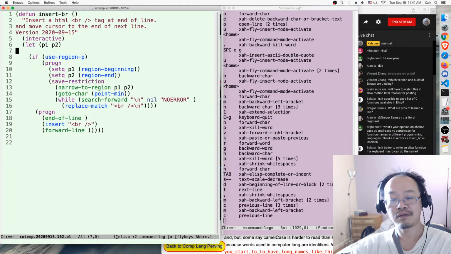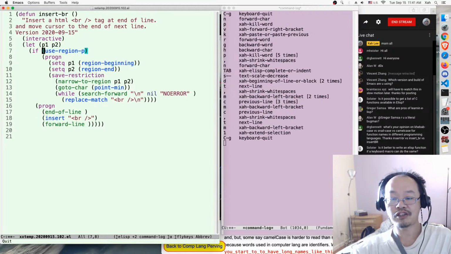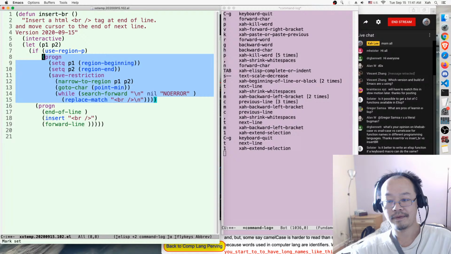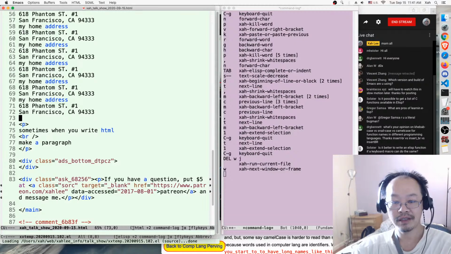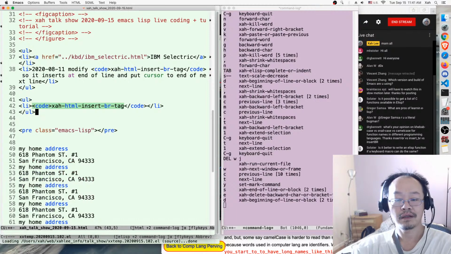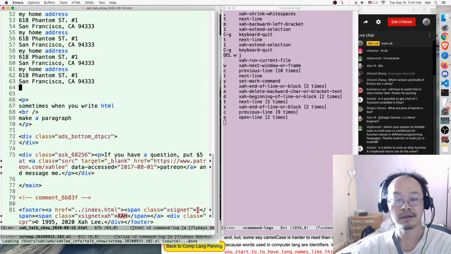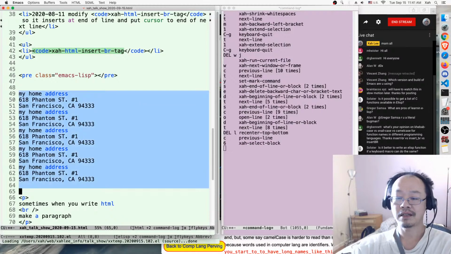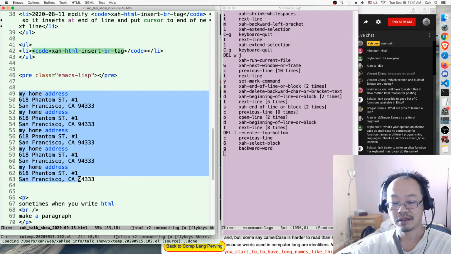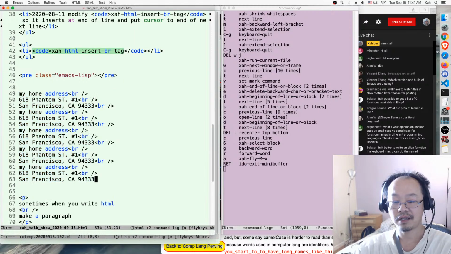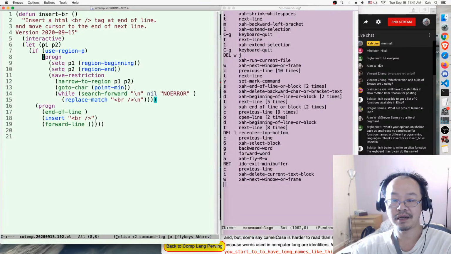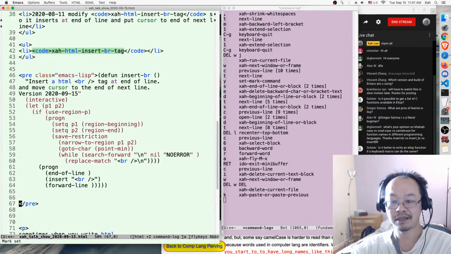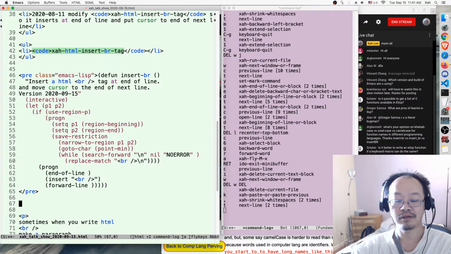So if there's a region, then do this. That's it. Let's just eval the buffer and try it. Here we select the region, xah-html-insert-br. Fantastic, it's done. So now it's done. Let's copy the code, delete the file, paste the code, and show in browser.